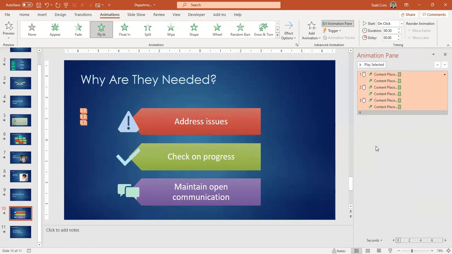And we can see that the main item for each of these is a click animation. You have to click to bring it in, but its partner, its associated item, is set as a with previous trigger. In this particular SmartArt, the shape is the item that is animated on click. I'm sorry, the icon is the item that's animated on click. And then the shape, in this case, address issues, is the with previous that animates as soon as the icon is animated.